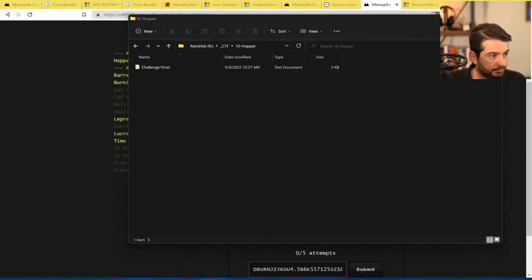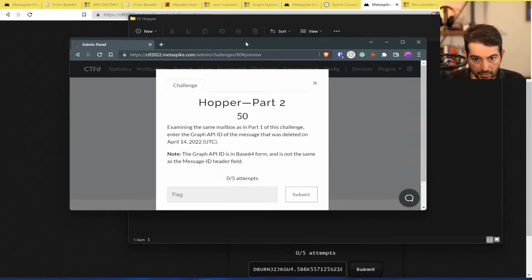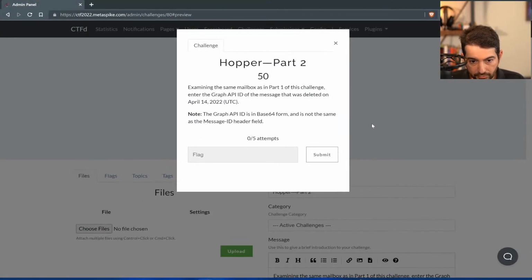Hopper part 2. All right, so part 2 looks like this. Examining the same mailbox as in part 1 of this challenge, enter the Graph API ID of the message that was deleted on April 14th, 2022. And there's a little clarification here, saying that the Graph API ID is in base 64 form and is not the same as the message ID header field. You already know that probably, but just to not waste any submission attempts, since you already have 5 here.